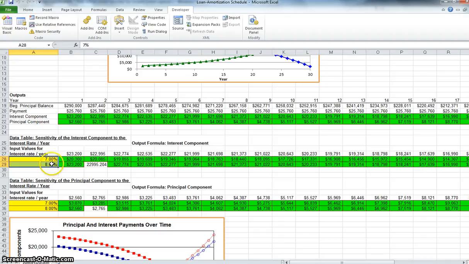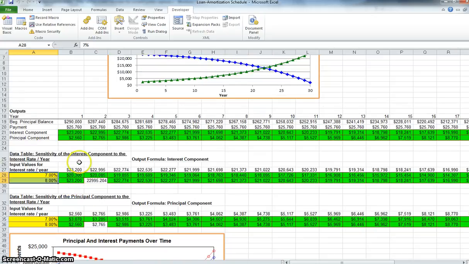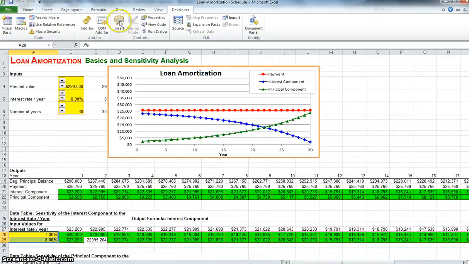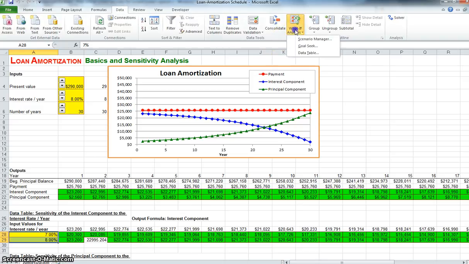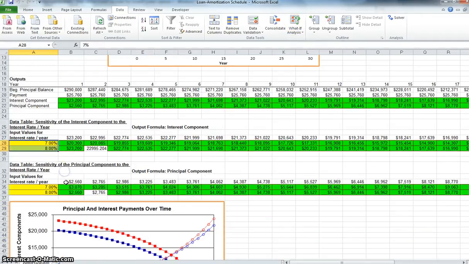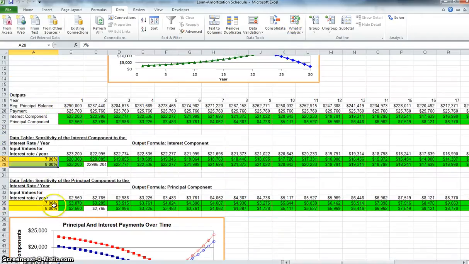If the interest rate is 7%, what happens? If it's 8%, what happens? And for these two areas we'll introduce the data analysis, which is under Data, and then we'll go to What-If and Data Table. So those are the functions we're gonna use in these two areas.